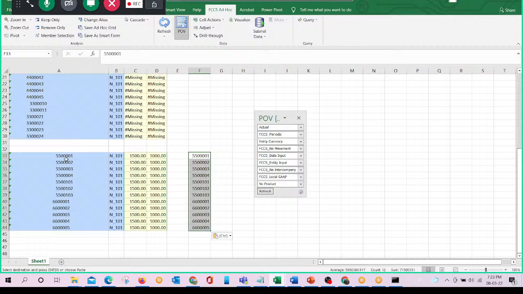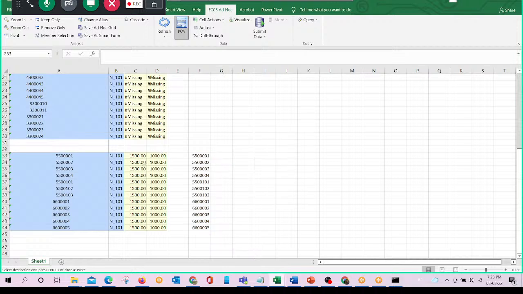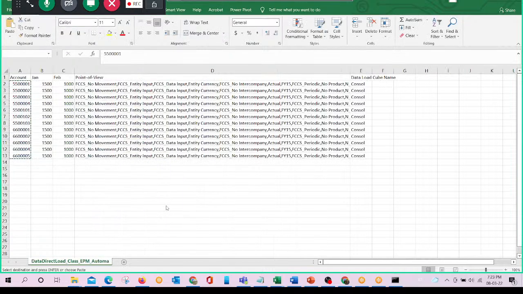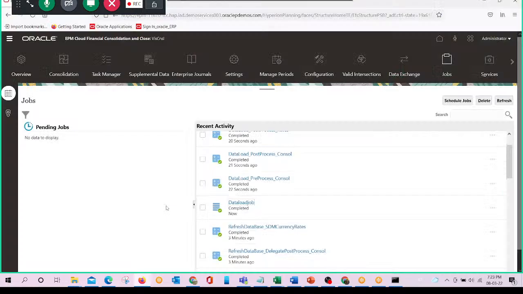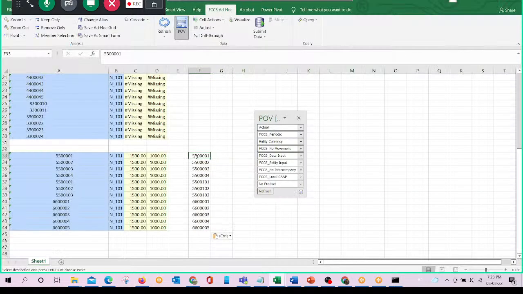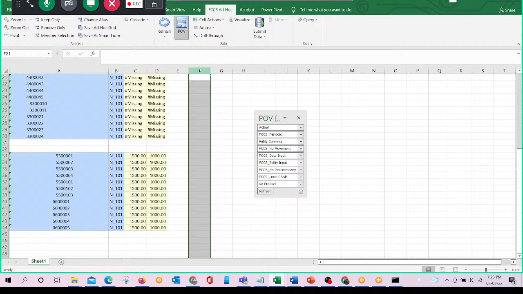Double five 4 times 0 1, double five 4 times 0 2, and all these have been loaded successfully, and the amount is similar: 1500, 1000, 15,000, 1500, 1000 for all the members. So this file is uploaded successfully by us through EPM Automate, and we have scheduled that job by creating it through EPM Automate.